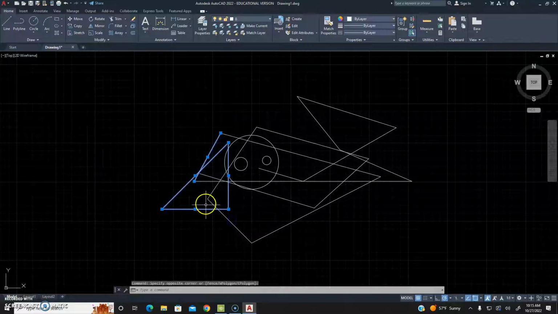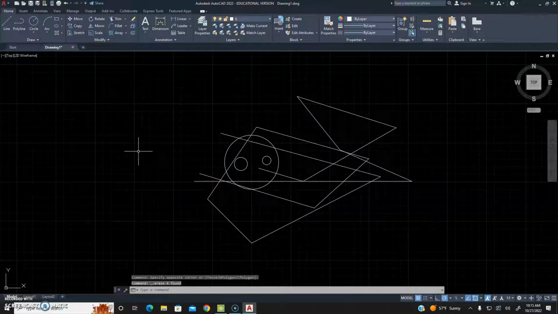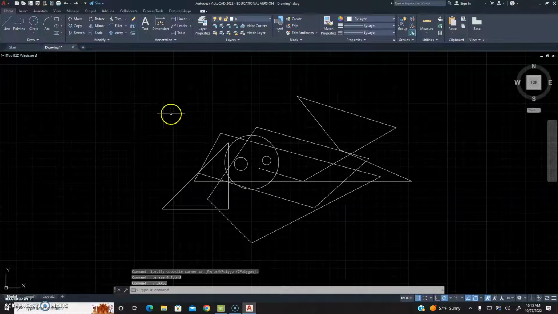So if I click on it, you can see I have 4 lines there. If I press the delete key on my keyboard right now, they'll get deleted. If I hit Control Z, that brings them back.